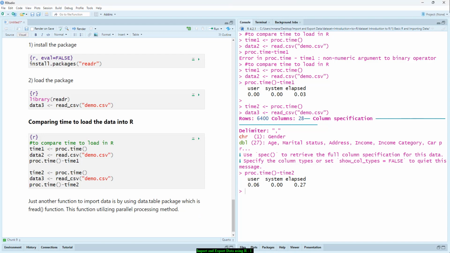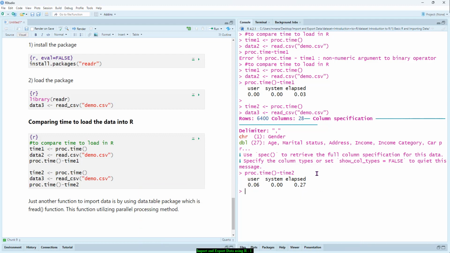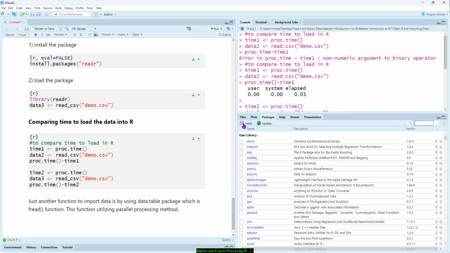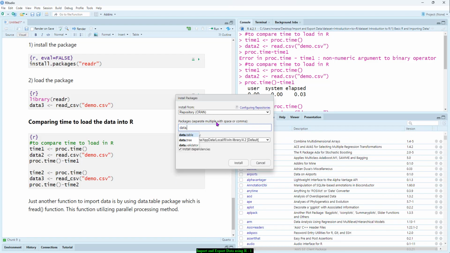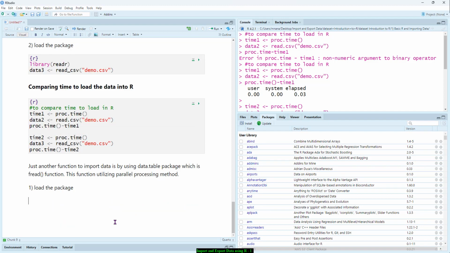Alright, so this is another function. I think this is very good. Before that, we need to install the package. If you don't want to type, you can go to Packages and click on Install, then data.table. If you already have data.table, you don't need to install it again. Then you need to load the package by library(data.table), right?